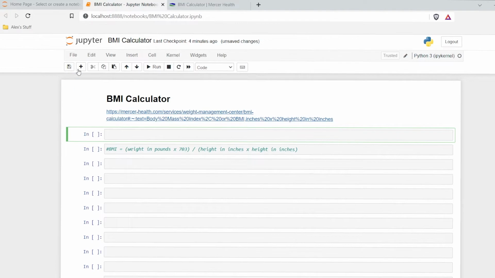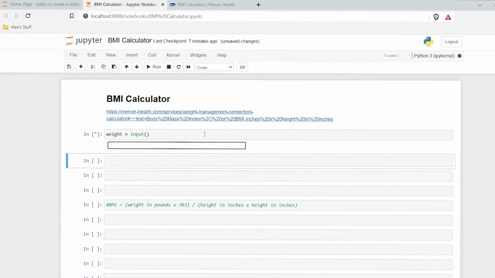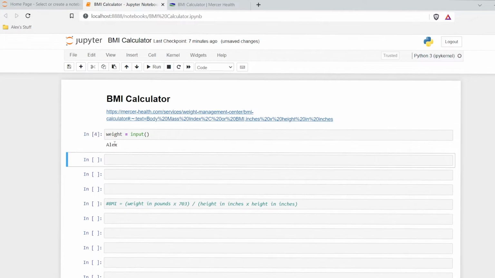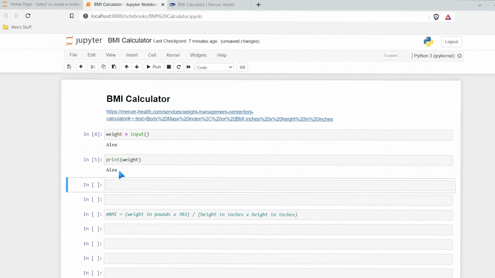So let's give me a few more cells. The first thing that we need to calculate is their weight. Let's type out weight right here. We'll say weight is equal to, and this is where we'll use our input function. So we'll say input. When we run this, it's just going to give us this blank square where a user can input something. We'll say Alex. So this is our output, what the actual user input. And it does save it to this variable. So if we say print weight, it will still print out Alex.